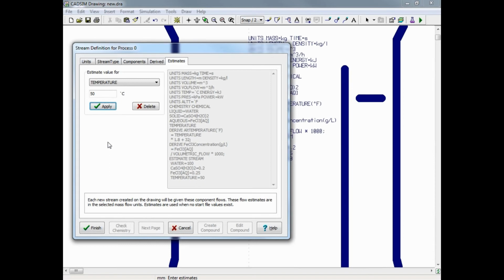You do not need to insert estimates for all your simulations, however, it will generally help you bring your simulation to steady state faster, especially when you're adding new process components. At this stage, we are ready to exit the stream definition for our process and begin setting up the variables for our stream, or specking the stream as it's commonly referred to. So we'll select Finish.